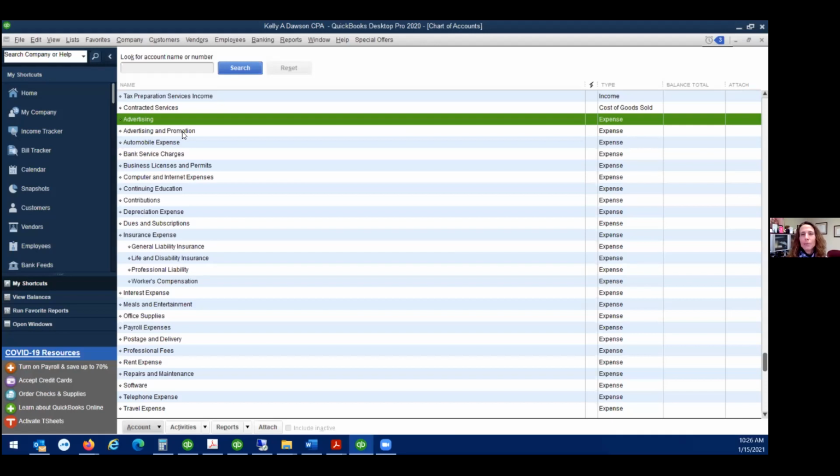Maybe I put in a middle initial for a client. Maybe I put Inc. at the back side of the client. So we might have two or three different names in for the same person. So what I'm going to show you is how you can merge those names so that you only have one and you don't lose any activity. So I want to switch it so that advertising now becomes advertising and promotion.